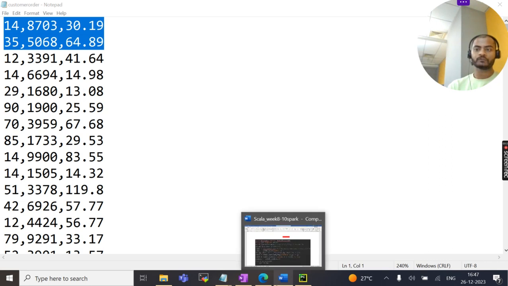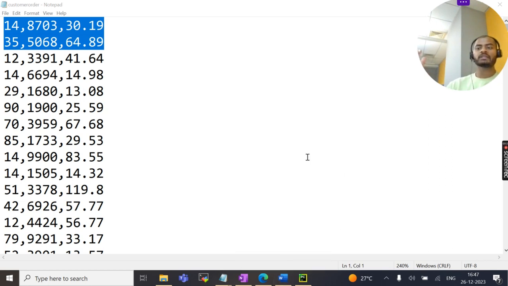So this is my data. We have one data set. Let's think there is a Reliance store or a Walmart store. There are a lot of customers, but some customers will buy more products. So we have to find the customer who is spending more money to buy products. Okay, so this is my data set.